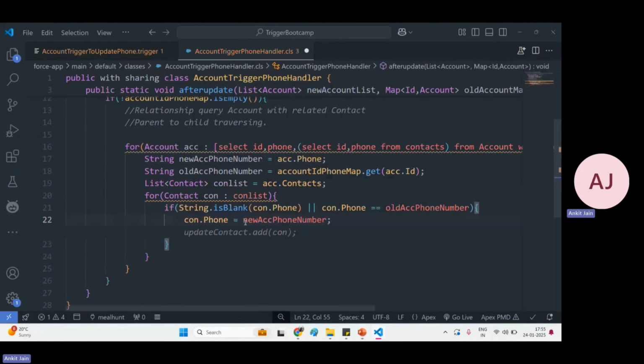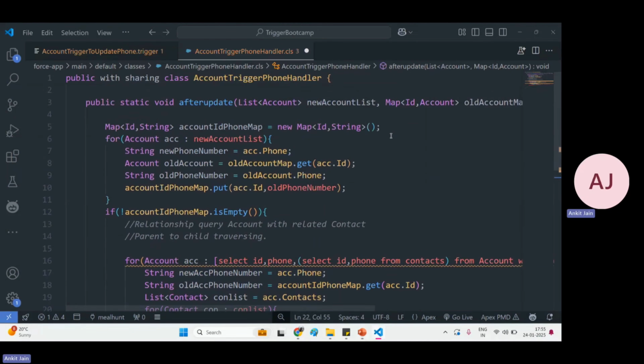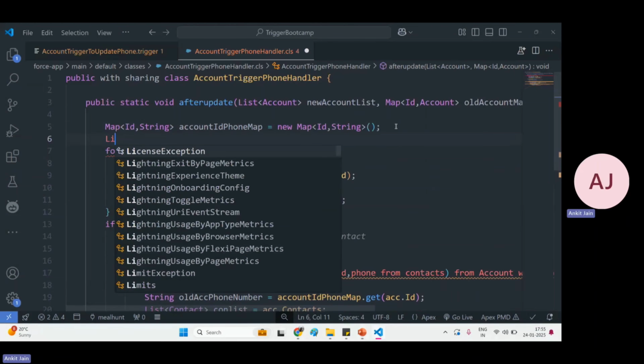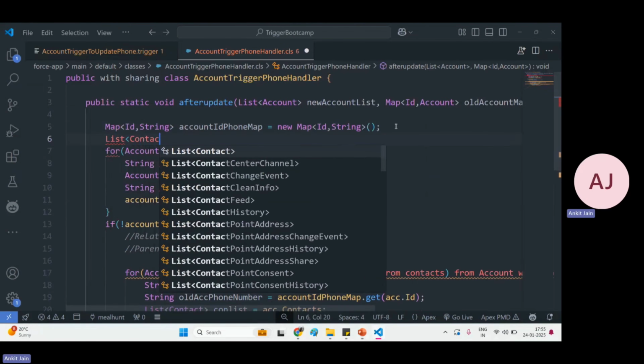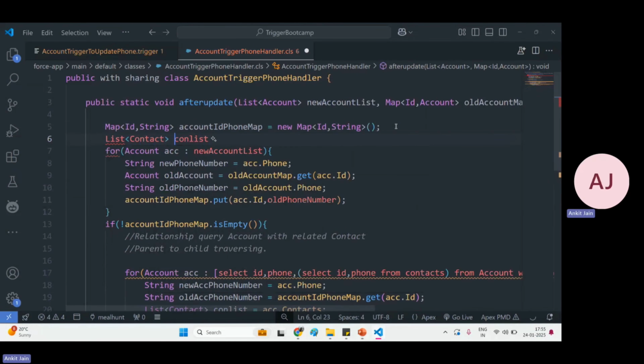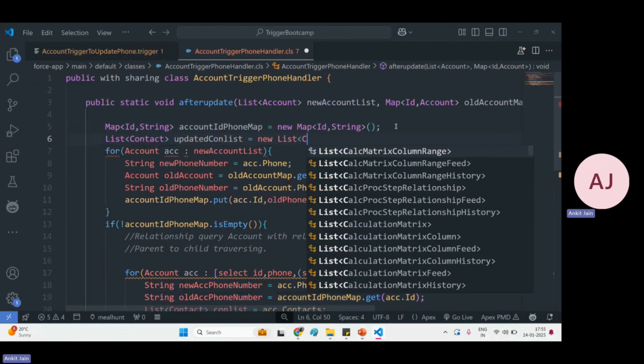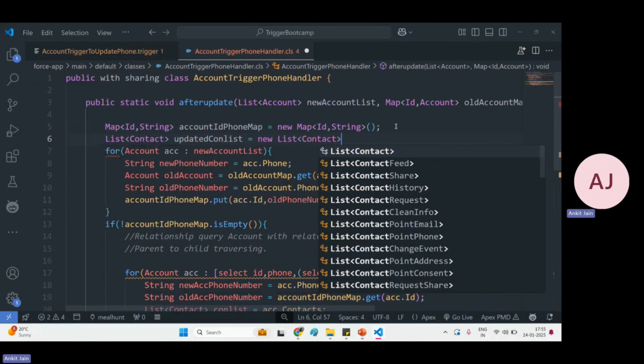Again, I don't have to perform the DML operations in the loop because I need to take care of the bulkification as well. For that reason, I am defining my collection of contacts on the top. Again, you can define it anywhere, but as a good practice, always put all the collections in one place. So here I am putting the conList, or let me give here the more logical name as updatedConList is equal to new List of Contact.